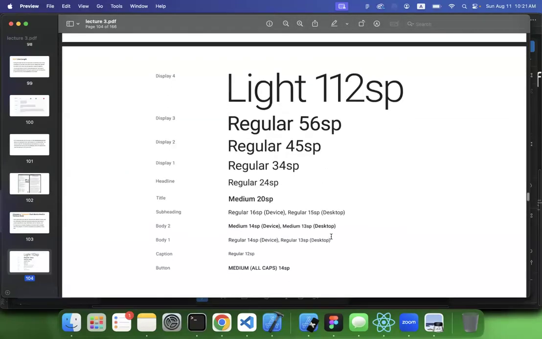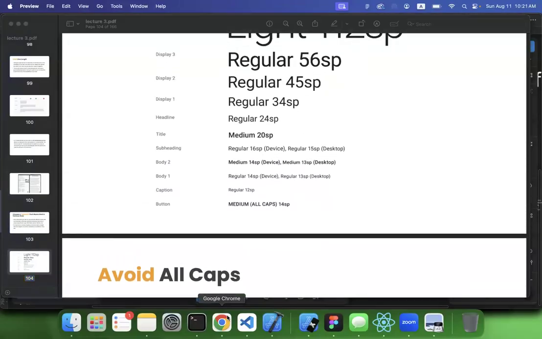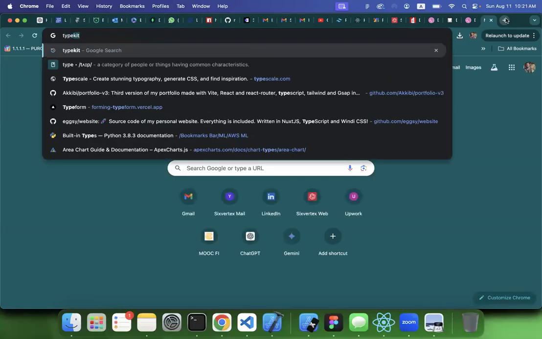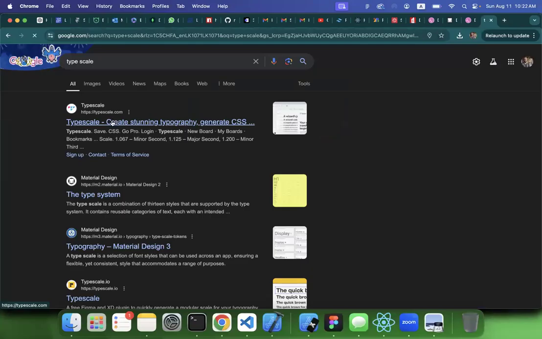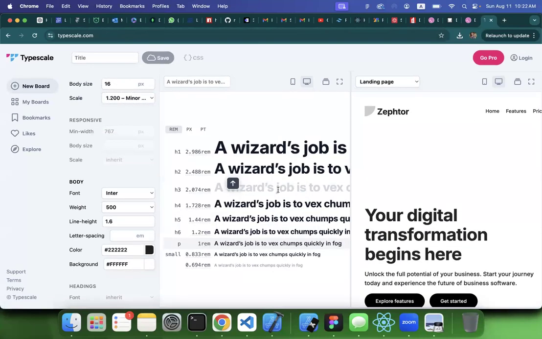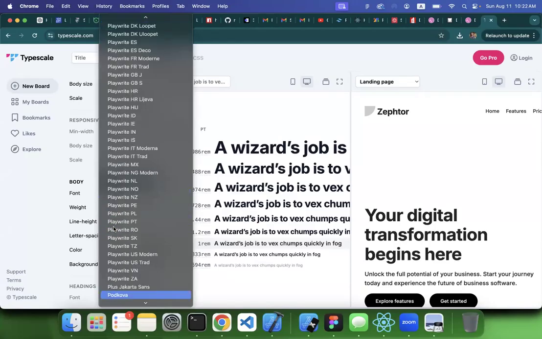All right. So these are some typefaces. I have added some typography tools in our Google Classroom. One of these is Type Scale. You can use Type Scale to check different fonts and how the hierarchy of different fonts will look. Let's say I want to select different fonts from here. I'm going to select one.